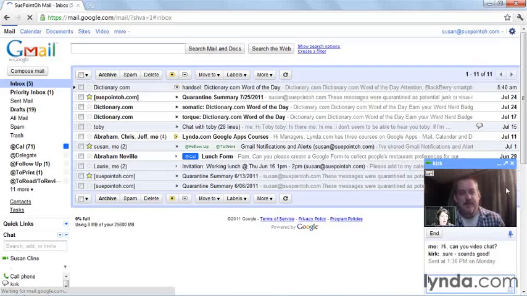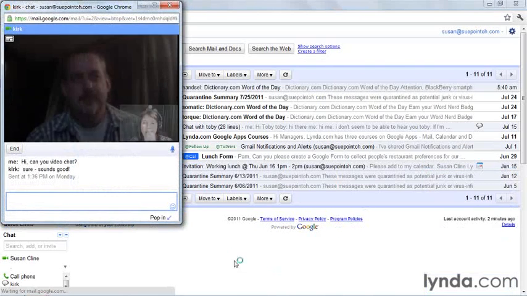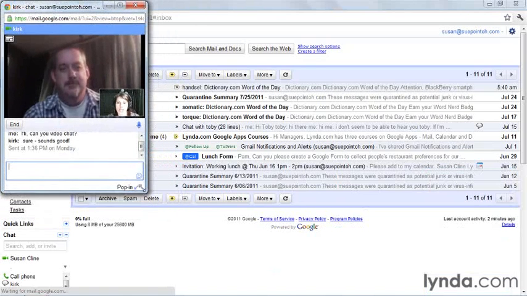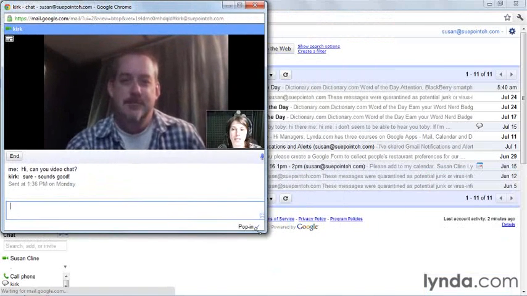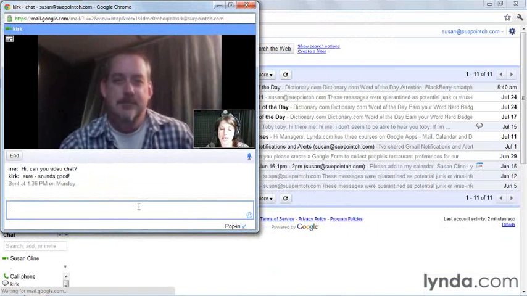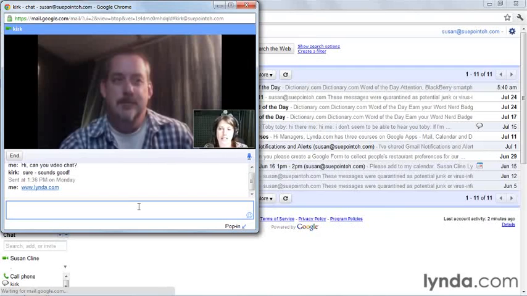I can also pop this out into a new window by clicking pop out. And then I can adjust the size of the chat using the double-headed arrows. Now notice that Kirk and I can use the chat box at the same time. So if you're having trouble hearing the person, you could send them a chat, speak up, or we can send each other links. Check out lynda.com. There's the link.